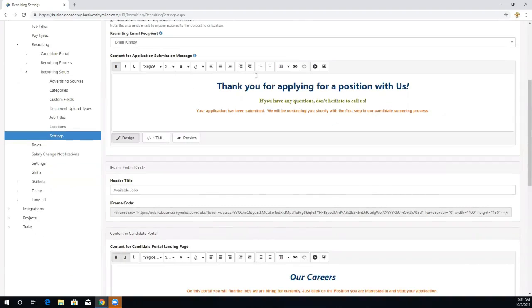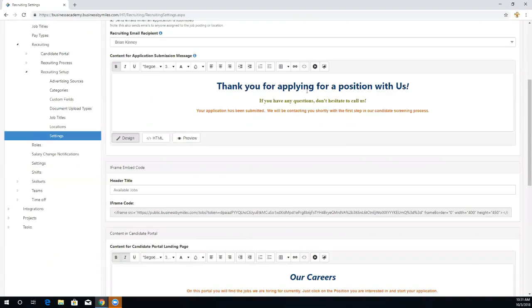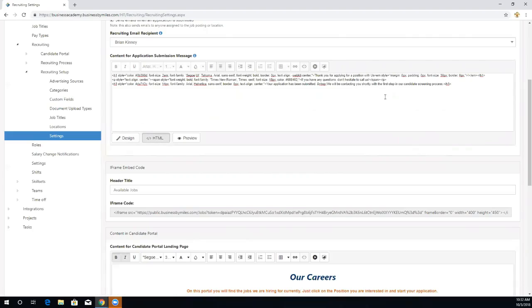And we also have the content for application submission, and this is a brief little message on the candidate portal. So after they complete a job posting and they've applied for a position, this is just a little thank you message that appears. Now we can customize this any way we wish. Again, we do have hyperlinks. We have a video insertion. We also have bulleting and numbering and a lot more formatting that's available here as well. And if you have HTML background, you can click the HTML section and really code this to make it more customizable to fit your needs.